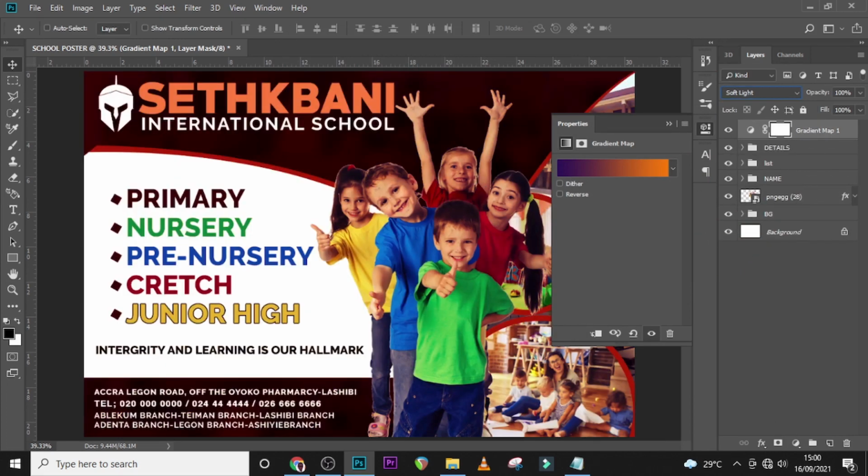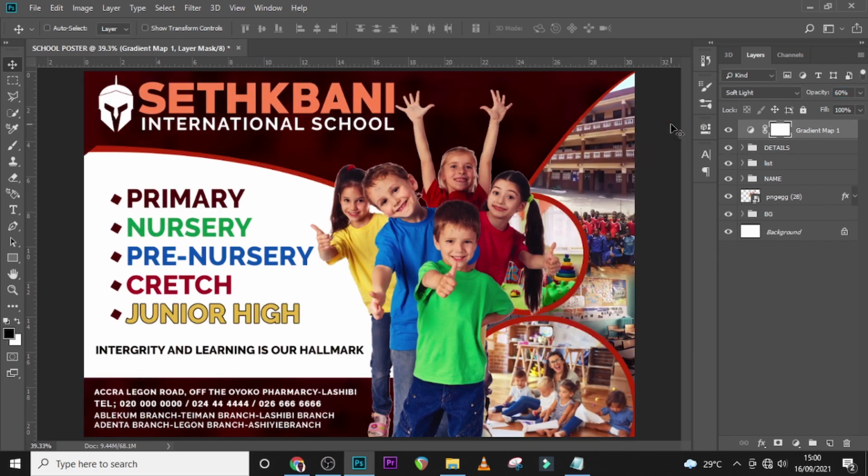All of a sudden it blends in. I'll set here to 60% to reduce it, and so something like this looks quite great. Okay, so this is how it looks without the color grading. This is how it looks with the color grading. So ladies and gentlemen, this is how you create this poster for a school.